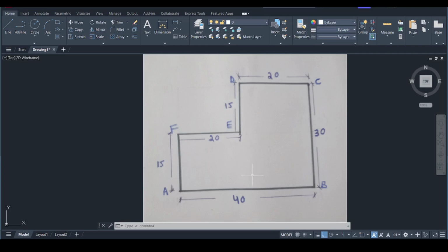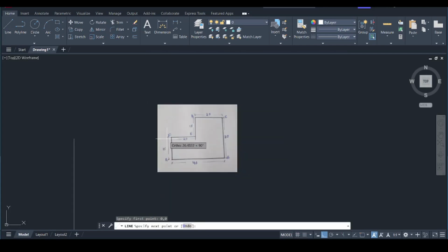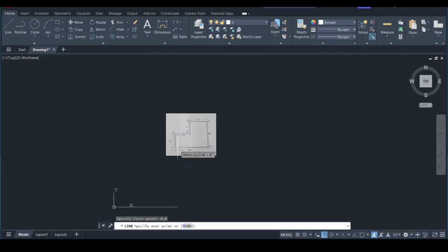For a relative coordinate system, first of all, we have to select the origin of the figure. This is the origin, 0 comma 0. So you have to activate the line command, click on line. Now you can see here, line specify first point. So our first point is 0 comma 0. Type 0 comma 0, press enter. You can see your line command is activated.